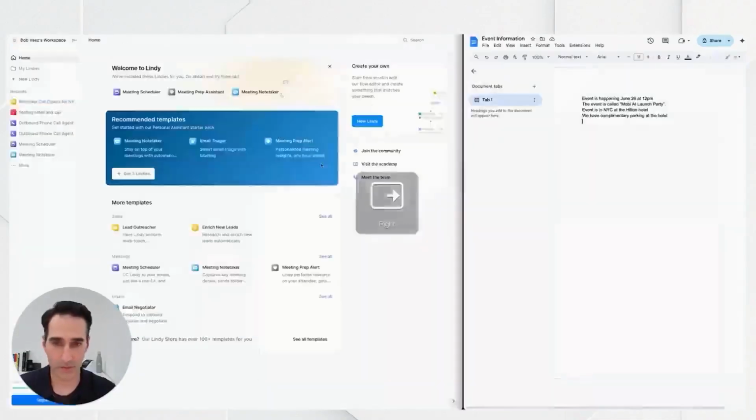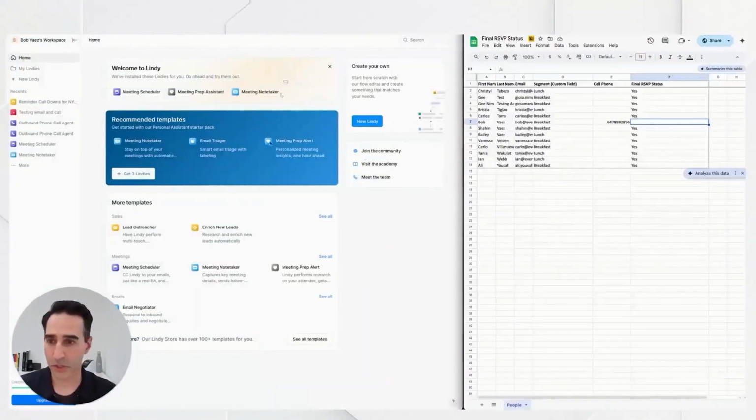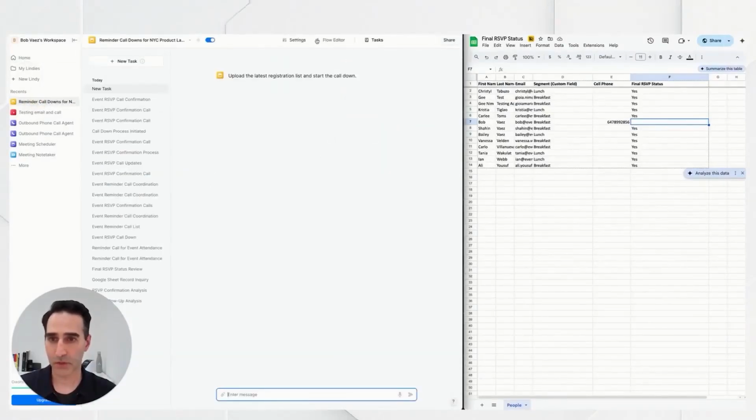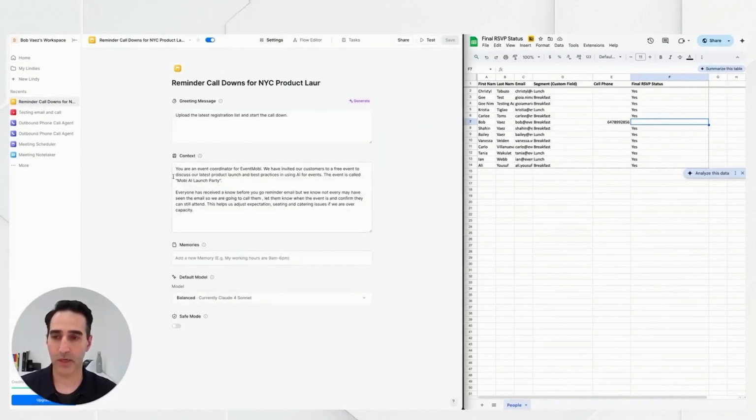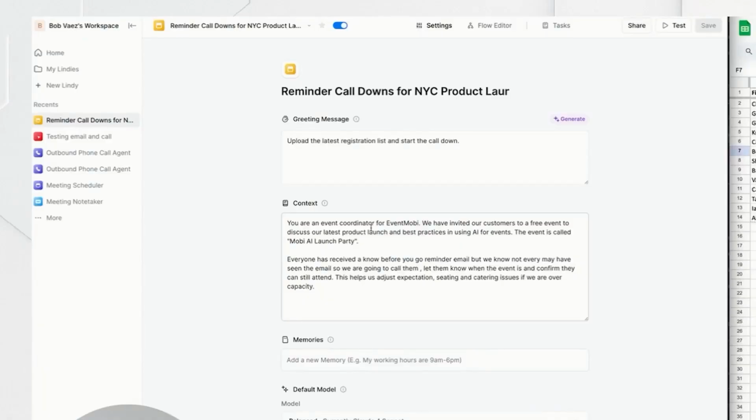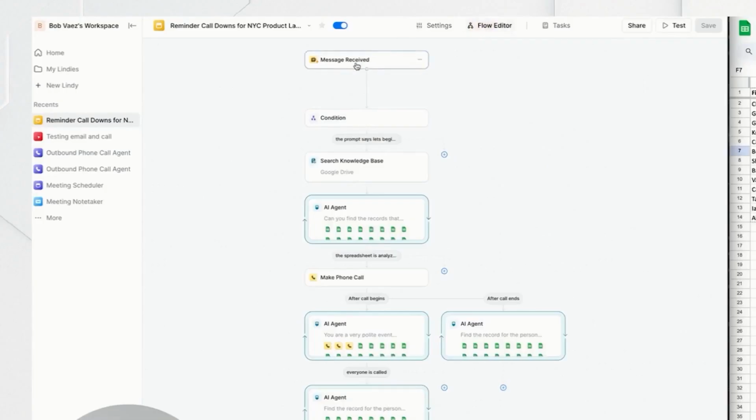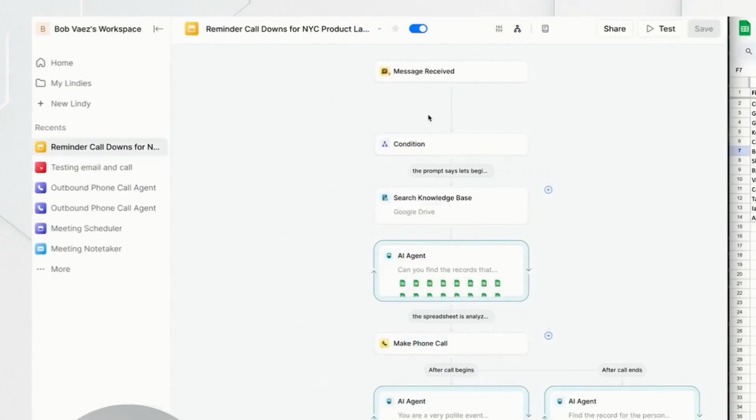Okay, great stuff. So I've got this information, and I go into this tool and create this workflow. I'll show you what that looks like. I define what the context is: you're an event coordinator, you're calling people to make sure they are going to show up. So I explain what that is, and then I start building this workflow. The way you build these workflows is, again, very simple. You've got a trigger, you've got conditions, you've got a knowledge base, and then you have all these different skills and actions that you can get it to do for you.